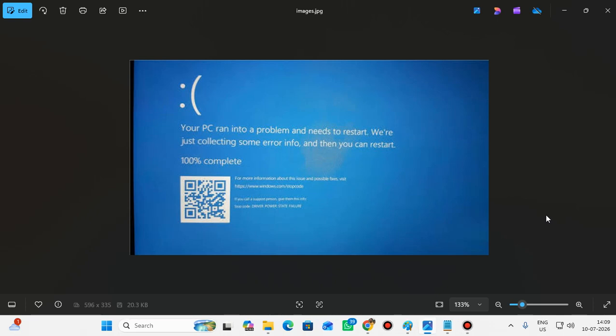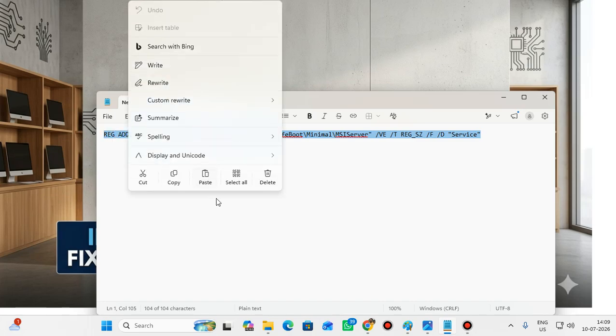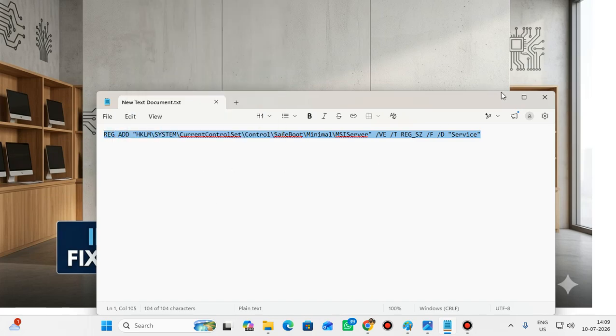Hi friends, if you are facing this problem, stop code driver power state failure, I will show you how to solve this. We have one registry file. You copy this file. If you need this file, you can find it in the description.